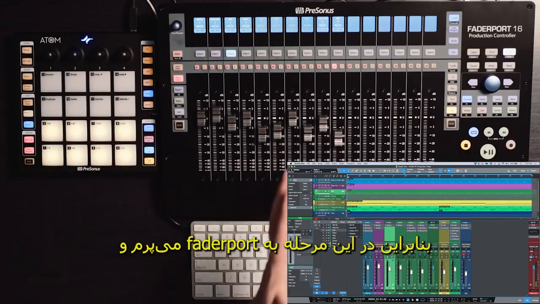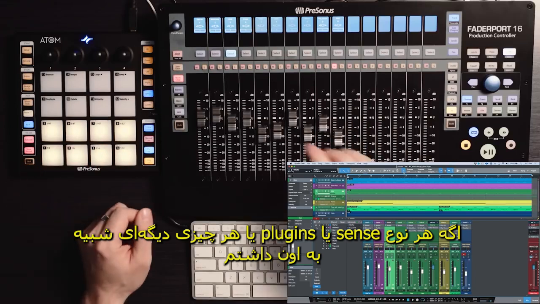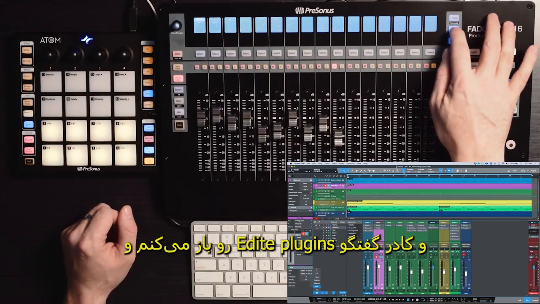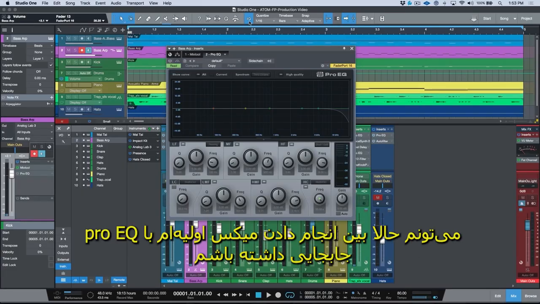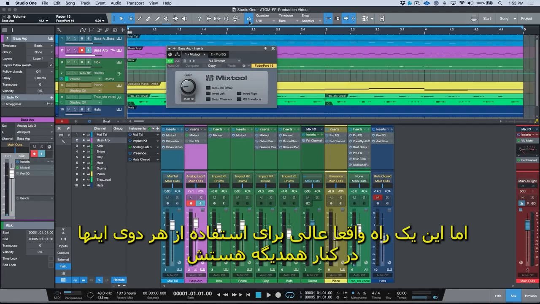So at this point, I would be hopping over to the Faderport, and if I had any sends or any plugins or anything like that, I could pretty simply just select one of these channels over here and open up the Edit Plugins dialog. And I can toggle now between doing my basic mixing, between the Pro EQ, or for example, the Mix Tool, anything that I need to adjust. But this is a really great way to be able to use both of these in conjunction with each other.